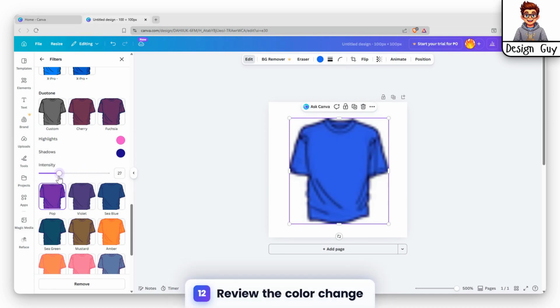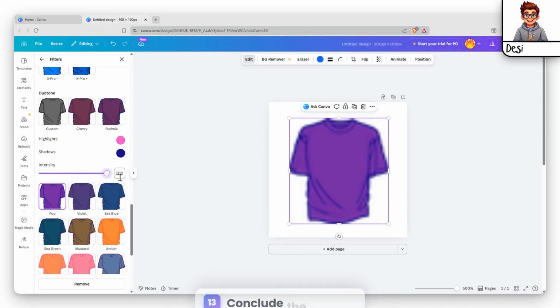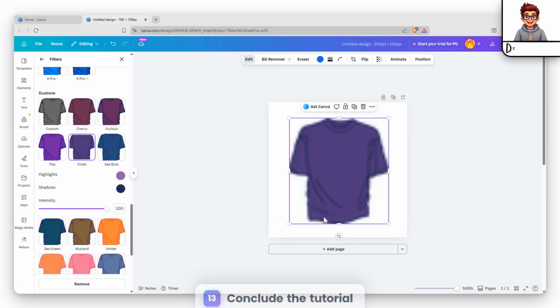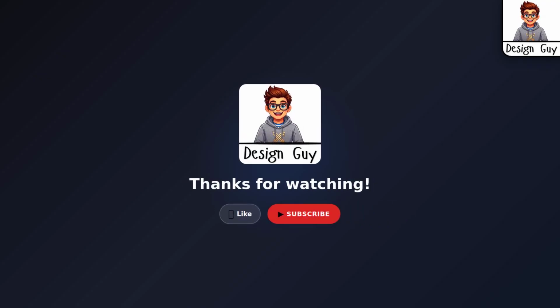Open the coloring tool to start customizing your drawing colors. To change t-shirt colors in Canva, select the t-shirt, click the color tile, and choose your desired color. You just learned how to change t-shirt colors in Canva.